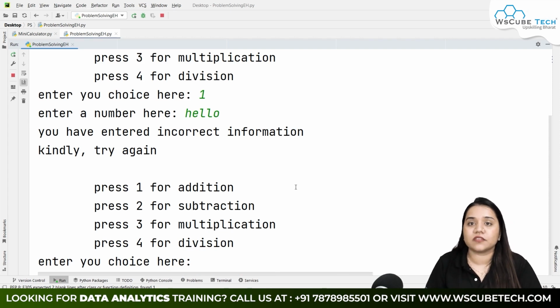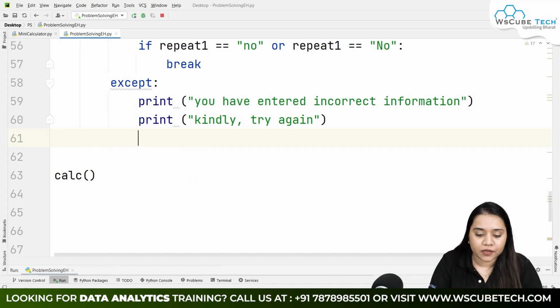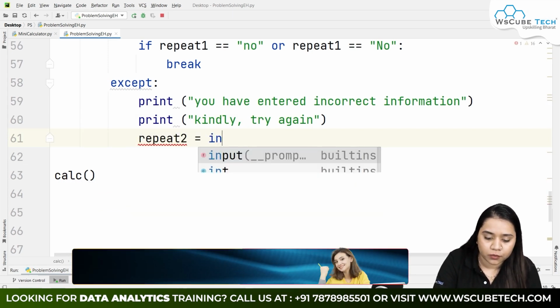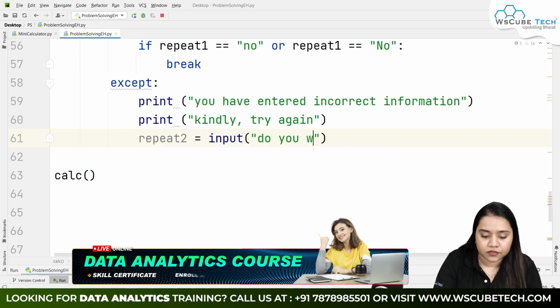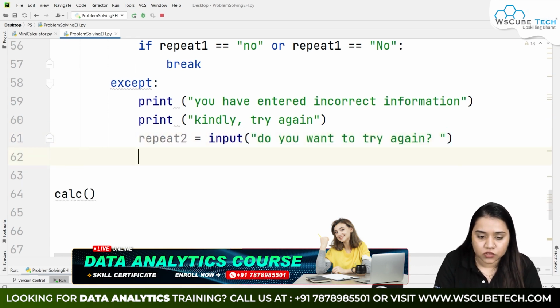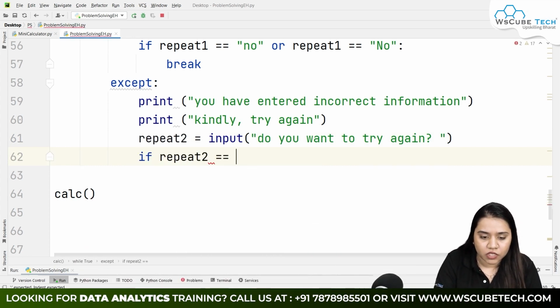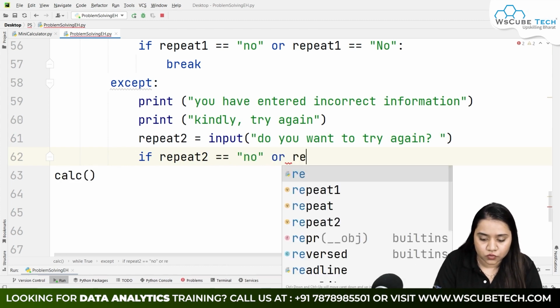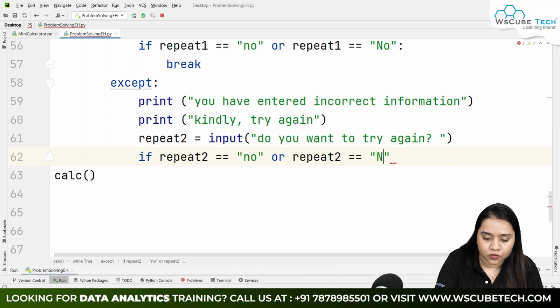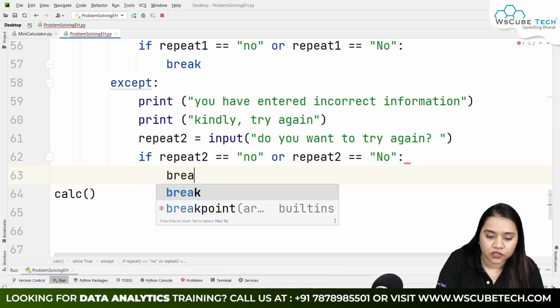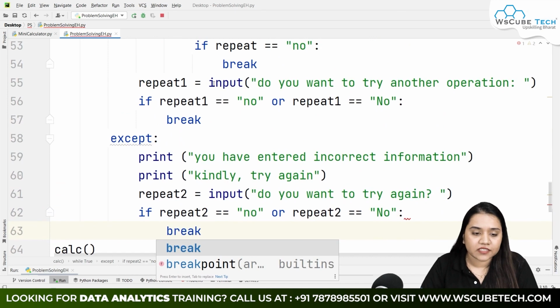What if a person does not want to try again? For that, we can add a repeat statement over here: repeat 2 is equal to input, do you want to try again, question mark. And if the user does not want to try again, that is, if repeat 2 is equal to small n, no, or repeat 2 is equal to capital N, no, in that condition we will break the loop, else the loop will continuously keep going.